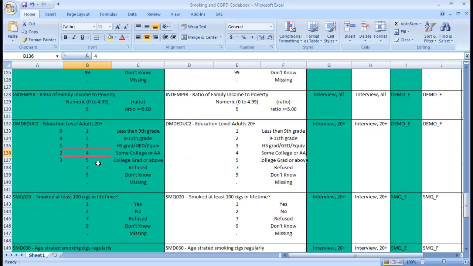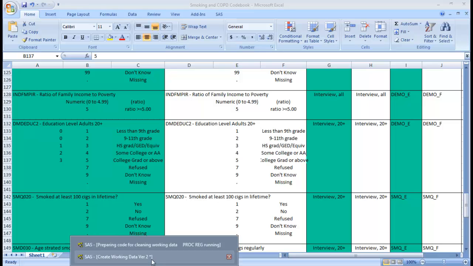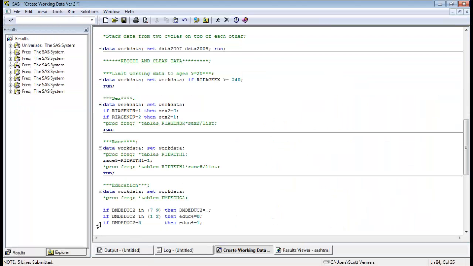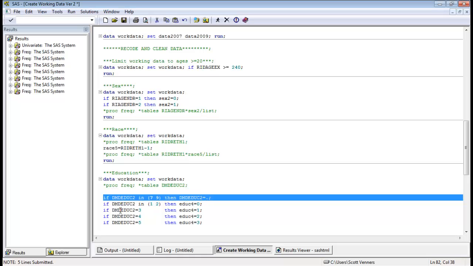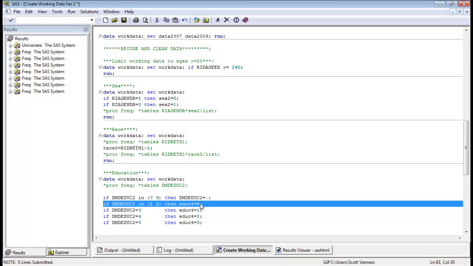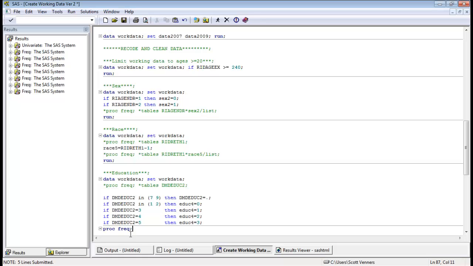And now what I have is I have to do 4 and I have to do 5. The code's going to be similar, so I'm just going to first copy and paste. So copy, paste, I have 2. So this is going to be 4s, this is going to be 5s, and this is going to be equal to 2, and this is equal to 3. So this should recode what I want to do. It's first going to get rid of those 7s and 9s, make them missings, and then all the 1s and 2s are going to become 0, 3s will become 1s, 4s will become 2s, and 5s will become 3s. So let's do a proc frequency tables.